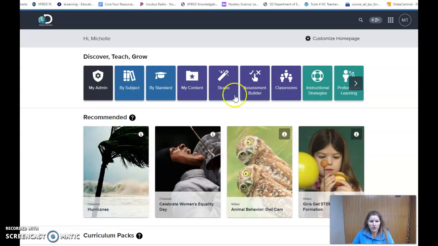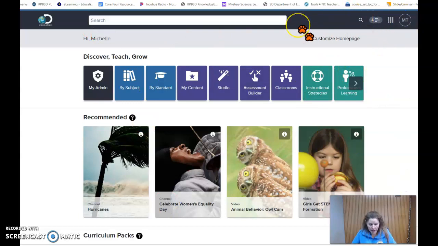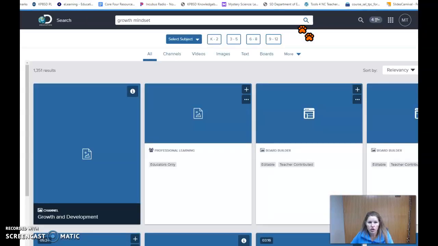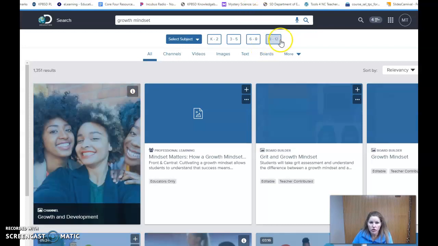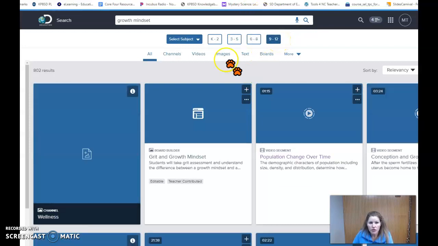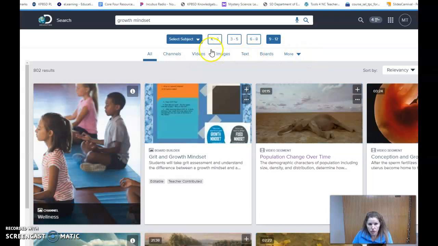What you notice here is the home page, and you can search by topic. Let's go back to that mindset. When you search that topic, you can drill down by grade level. You can drill down to content modality as well. Know that Discovery Ed is known for their videos.